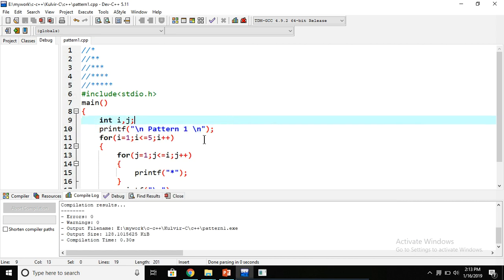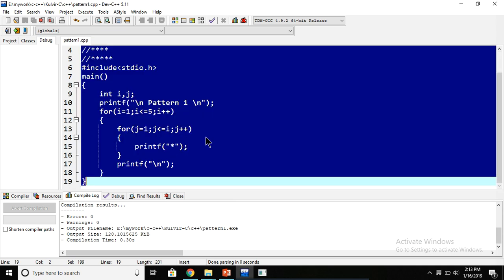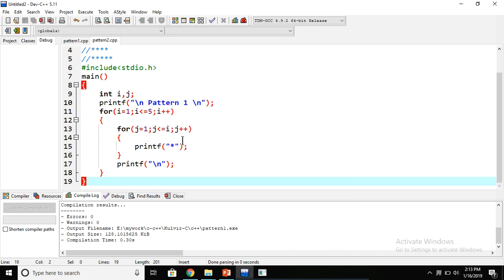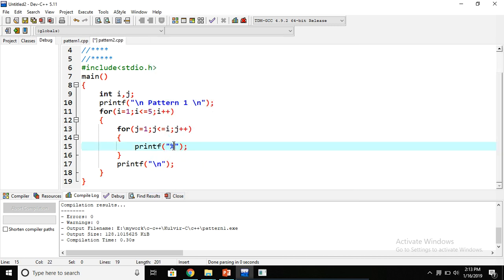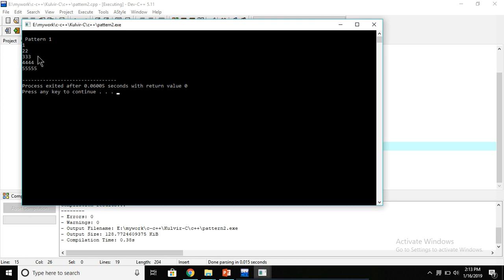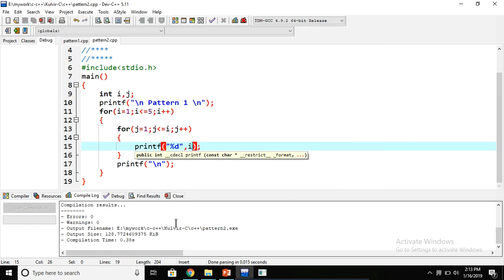So I'll save my time by copying the code into a new file, and I'll save it as pattern2.cpp. Instead of printing a star, I can say %d comma I, and I'll compile and run the program. You see here, now it prints 1 2 2 3 3 3 4 4 4 5 5 5 because I'm printing the value of I every time.